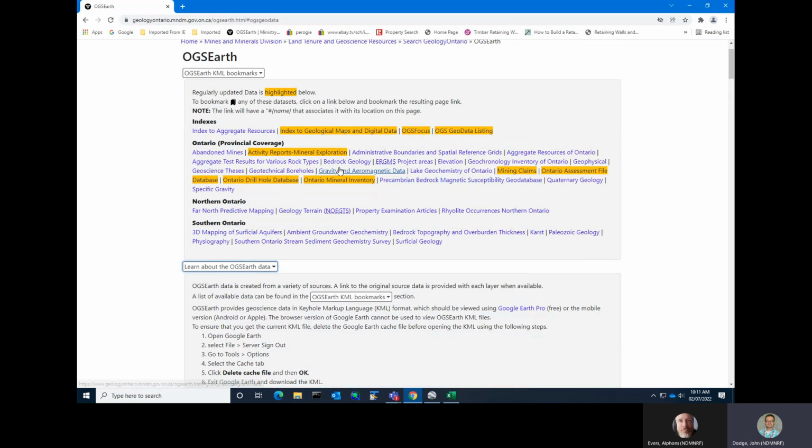What you see here is what we refer to as the root KMLs. So these KMLs are pulling many KMLs from our server. And when those get updated, you need to make sure that you're getting the updated files. And that's about all I have for the presentation today.